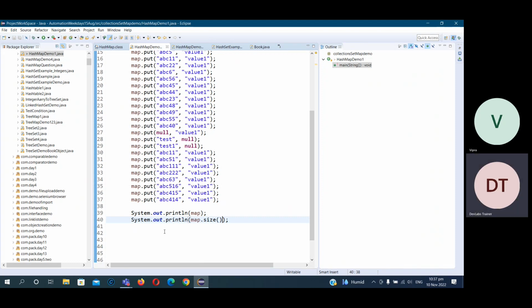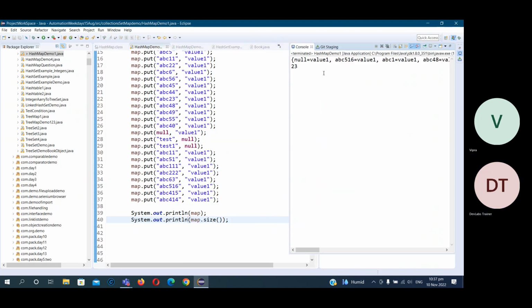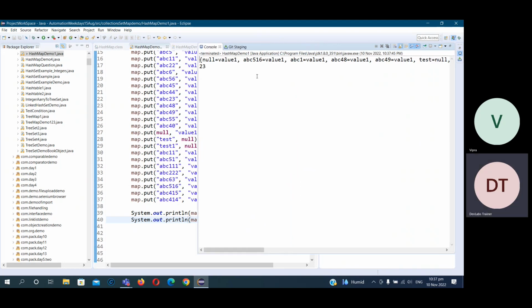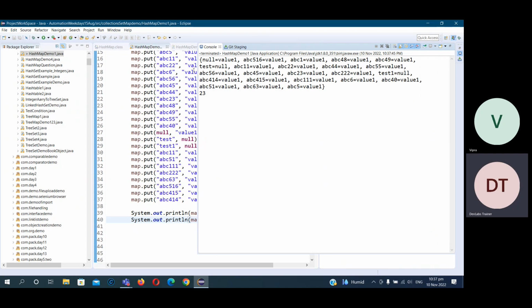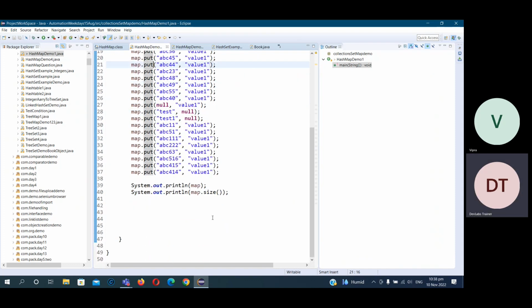If I run this program, right click, run as Java application. You can see here it is displaying first this hash map where the values are stored. And finally, it is printing that there are 23 elements. So this is the thing it is printing.